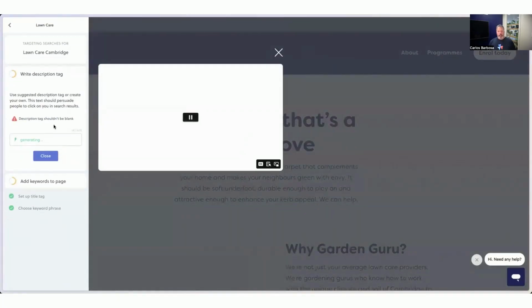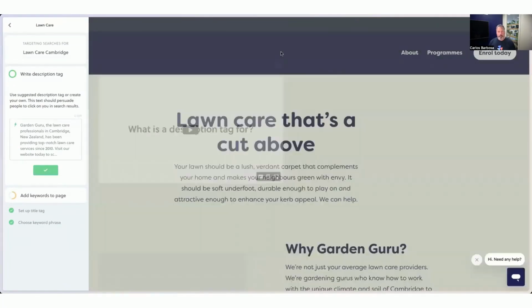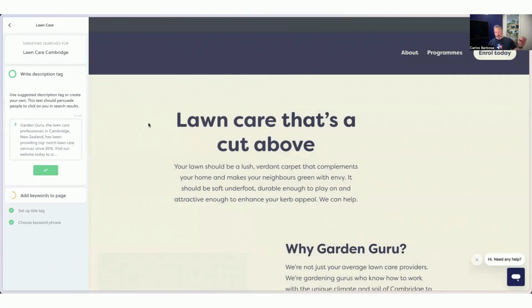The description tag is again about what's shown on Google. You've got that title, which we've just talked about, and then the description sits just below that. This is really important, as it may not necessarily be the first bit of text on the page. We need it to be engaging, so that when people see you along with other services, it stands out and makes somebody click on your page more than somebody else's. This one says, "Garden Guru, the lawn care professionals in Cambridge, New Zealand, have been providing top-notch lawn care services since 2010." That's very different, as you can see, to what's on this page.